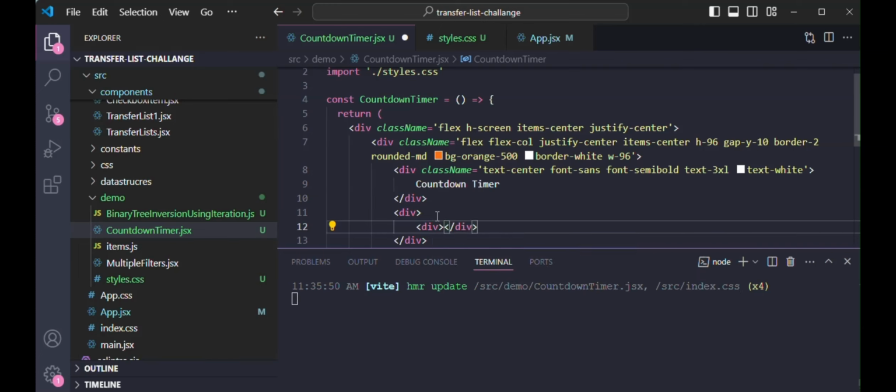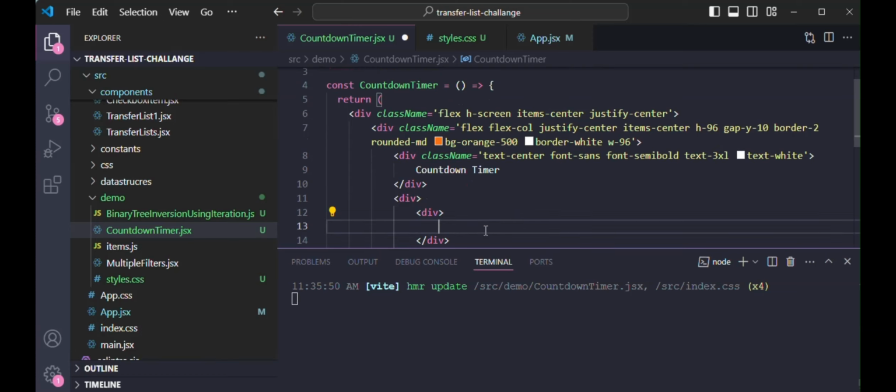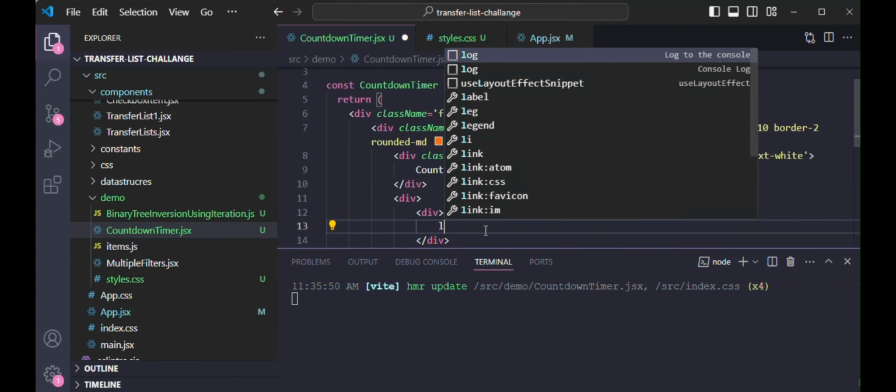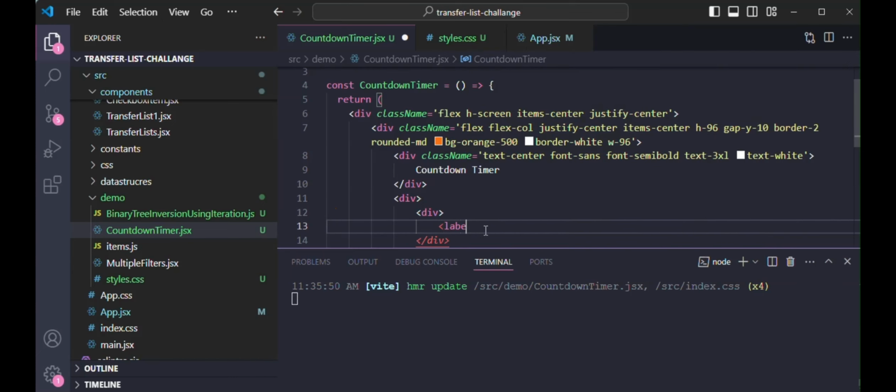Div, and then this is for label, enter minutes. Apply some CSS here. Sorry, here this is container for label, so what we can do is inside we can have a label. Okay, inside label.